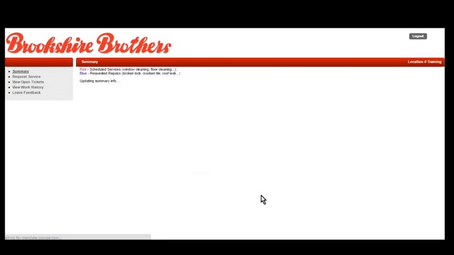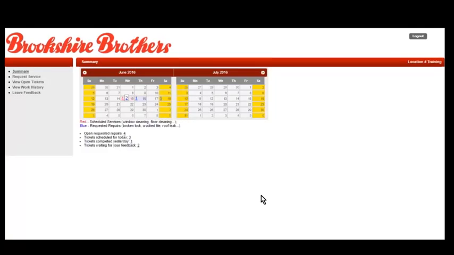The dashboard is a really easy program to use. However, there's a lot of detailed information I'm going to cover today. On the left-hand side, there are links available. You'll have a summary link, which is the screen that is showing right now.